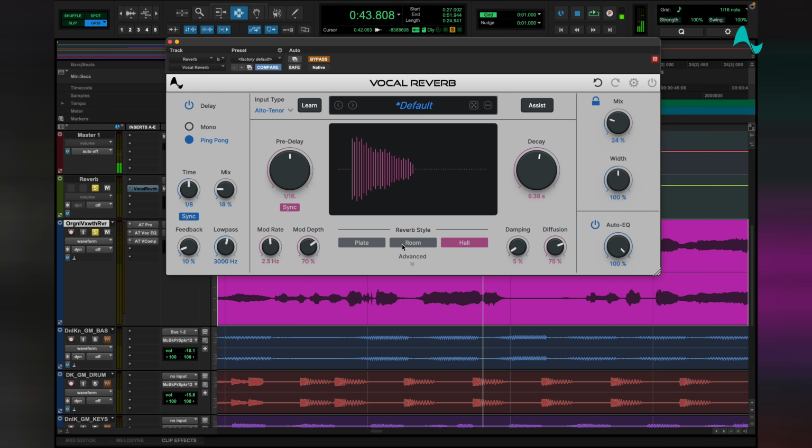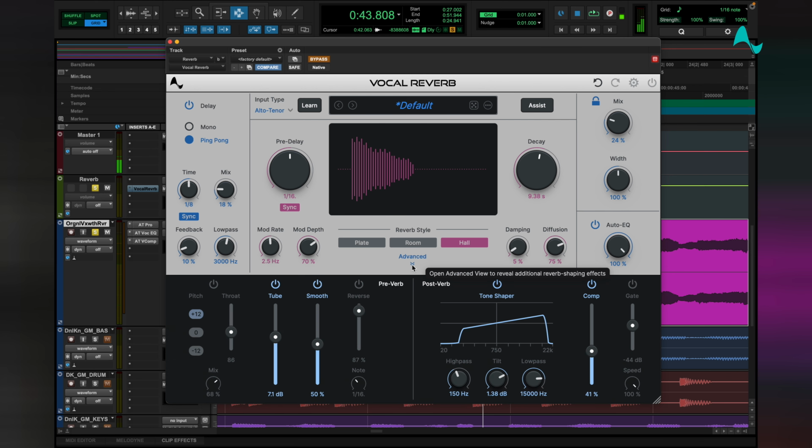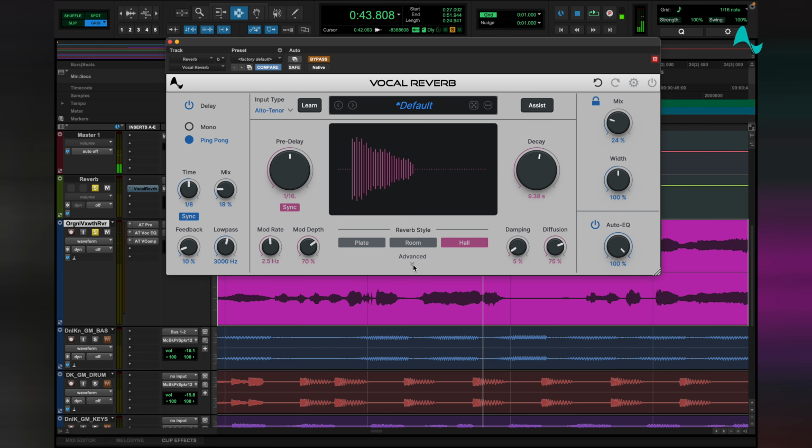So this is what it's going to look like when you first install and download it. There is an advanced panel tab right here that you can open up, and this is where you can access your pre and post verb effects. I'm going to close this right now just so we can concentrate on what is up here.